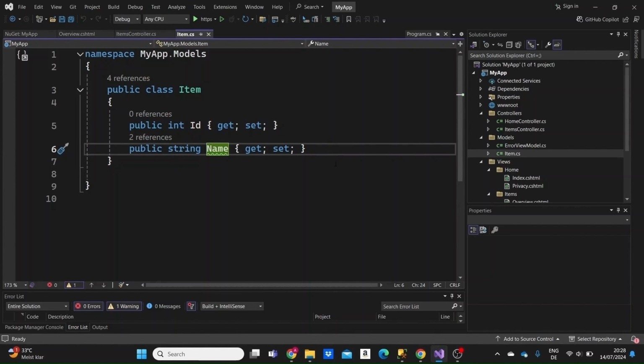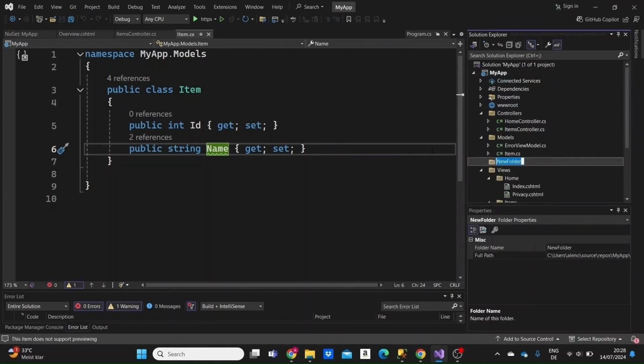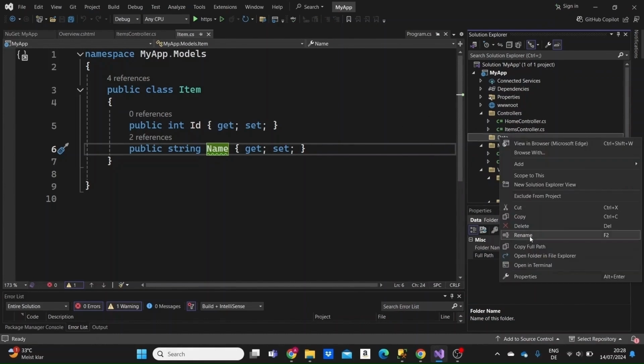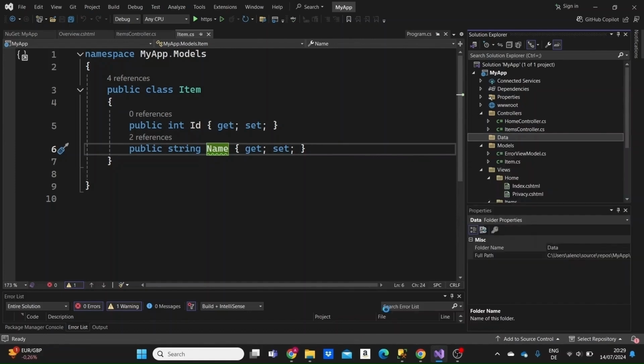What we're going to need other than our model is a context class, which as a practice is stored inside the data folder. I'm going to explain what the context class is needed for, but let's create the data folder first. Just add a folder called data. And inside the data folder, we're going to add a class.